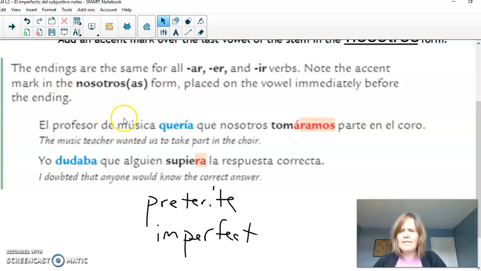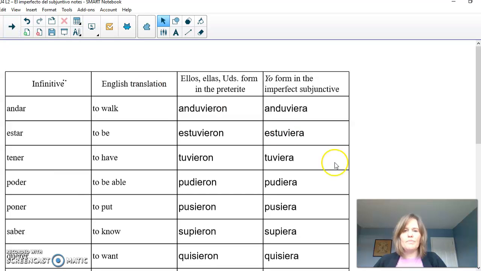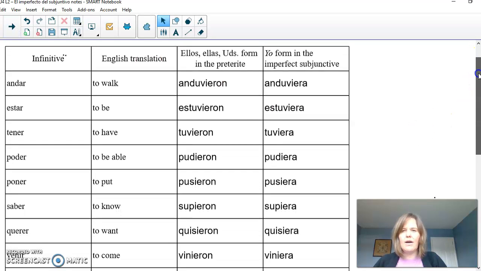Okay. This says the teacher wanted us to take part in the choir. It's over now, it's done with, and we don't have that choice anymore, but they wanted us to take part in the choir. I doubted that anyone would know the correct answer. Oh, that's so sad. Okay, so the endings are here again.